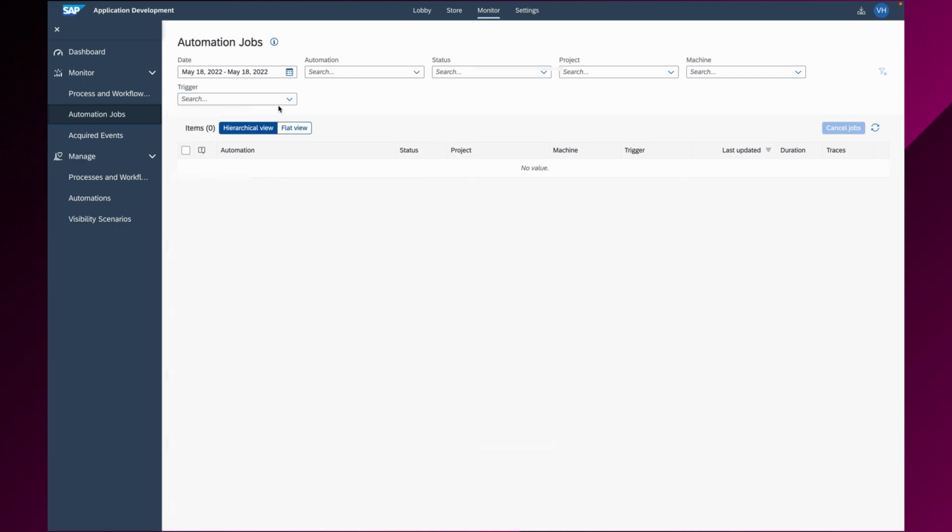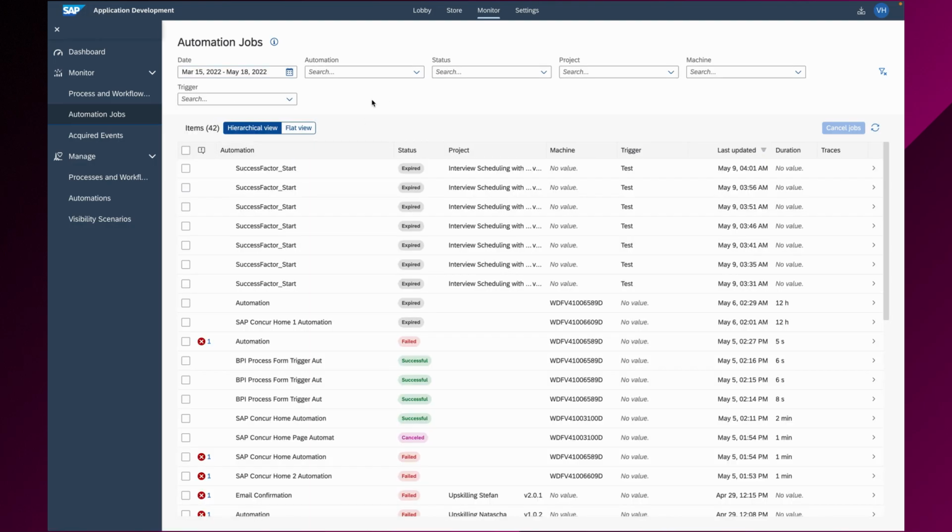You can see here a list of all the automations that have been assigned or have run during this time period. As you see, during this time period of today, I don't have any automation jobs running. Let's open the filter up for a couple of months back until now, and I should see a couple of automation jobs that have been run.